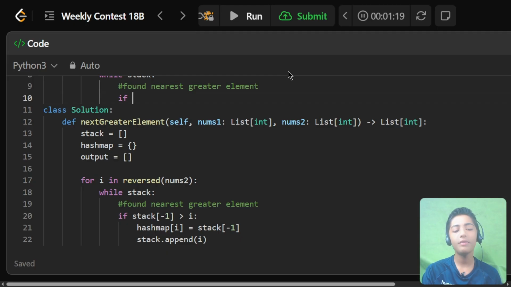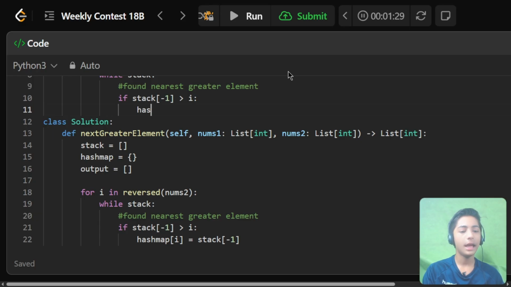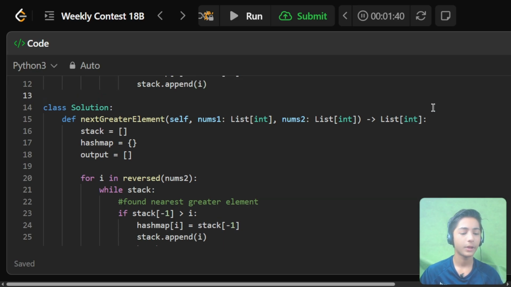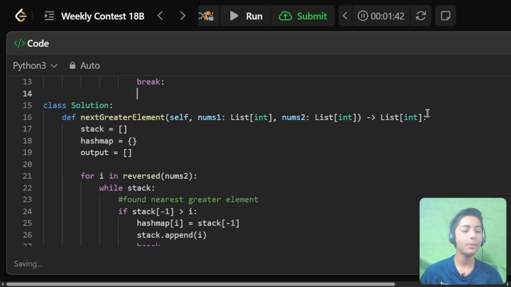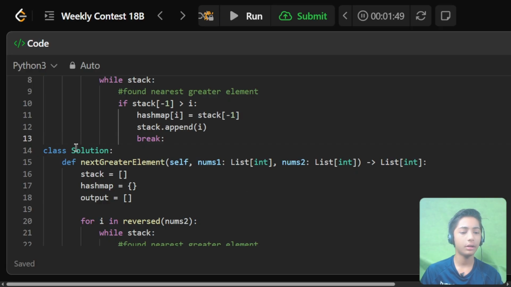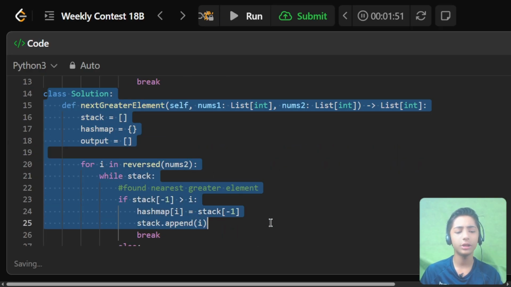Now in the next line, to find the nearest greater element, you will define an if statement: stack[-1] greater than i, then colon. Then hash map[i] equals stack[-1]. Stack dot append i. Perfect. Define a break statement, and in the break statement do not define any colon. The break statement will stop the loop.